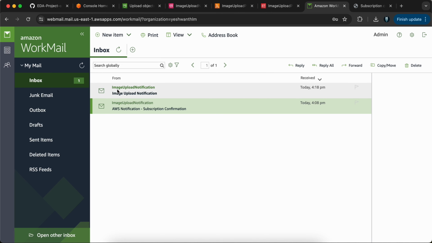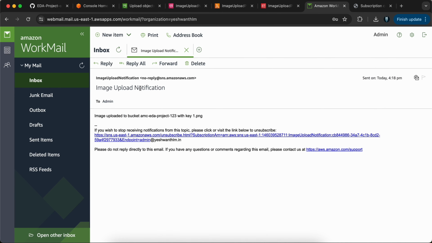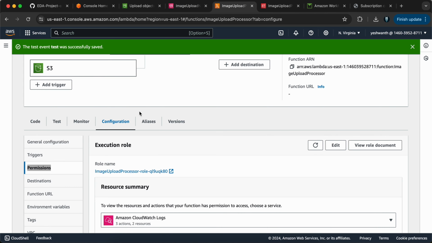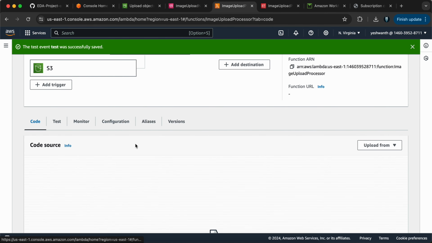If you see here, we just now received an email saying image upload notification. So let me open that and see what we have. This is what we have provided in the Lambda function message: image uploaded to the bucket AMC EDA project 123 with a key 1.png, right? If I go back to my Lambda function, I'll go to code.